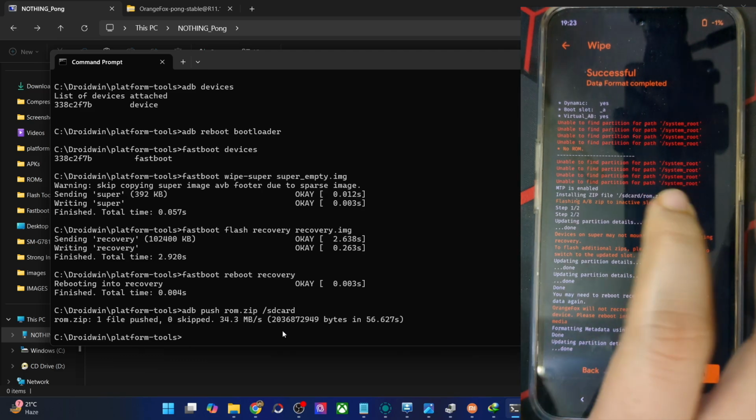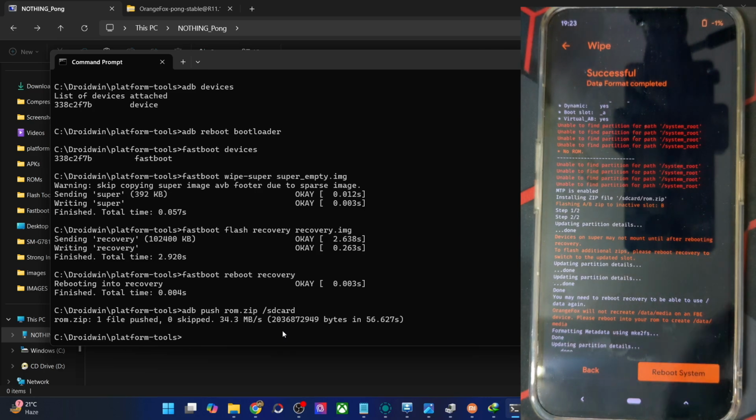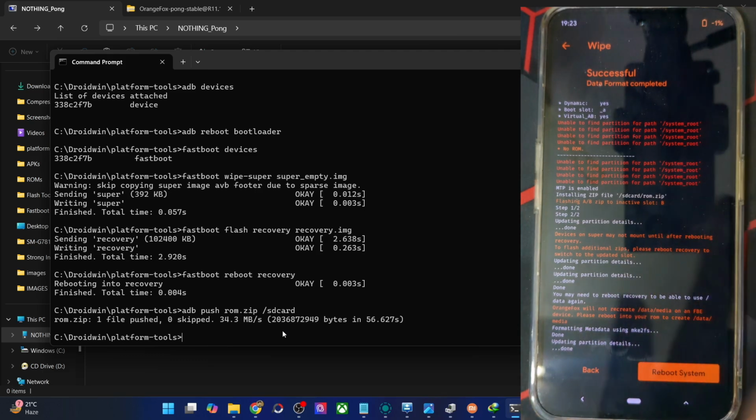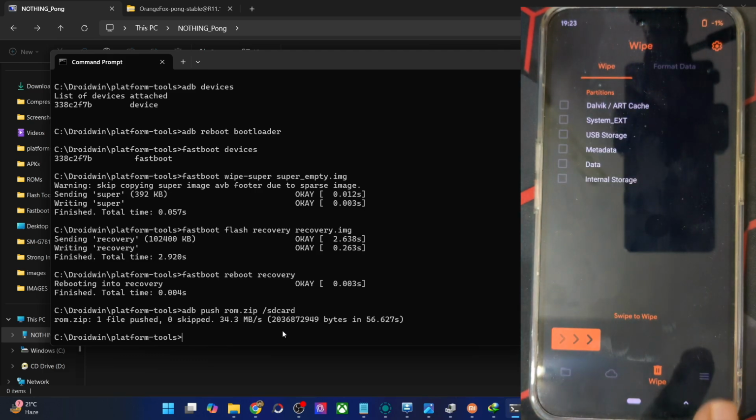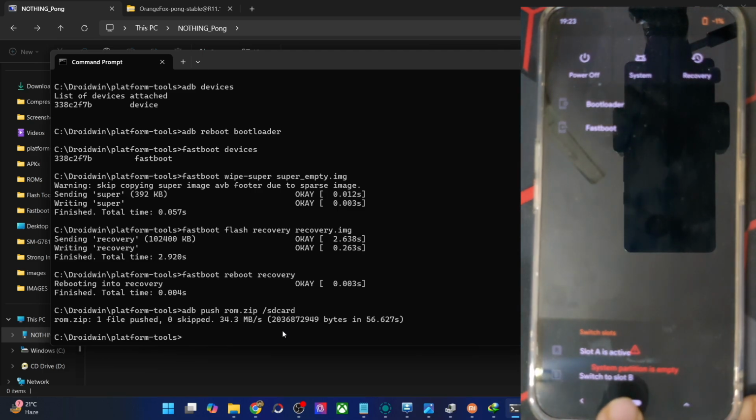As you could see, the ROM has been flashed to the inactive slot, which is slot B in my case. Currently I am in slot A, but the ROM has been flashed in slot B. So now I have to make a switch from slot A to slot B, that is, to the inactive slot. For that, go back, go to the main menu, select reboot, and now tap on switch to slot B. If in your case slot B was active, you have to make a switch to slot A. Just do the reverse.